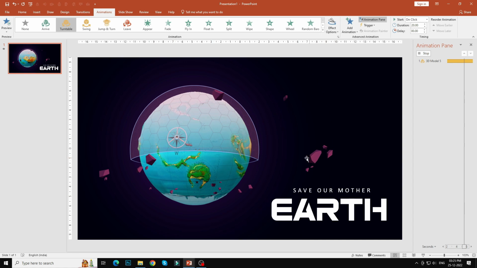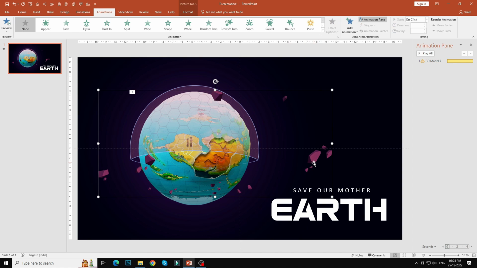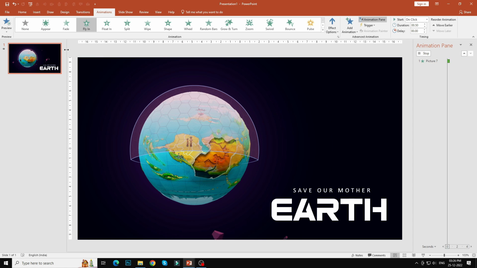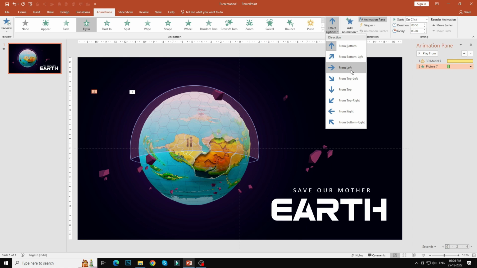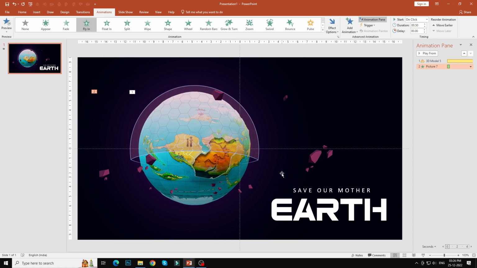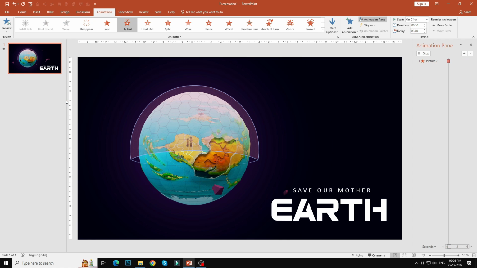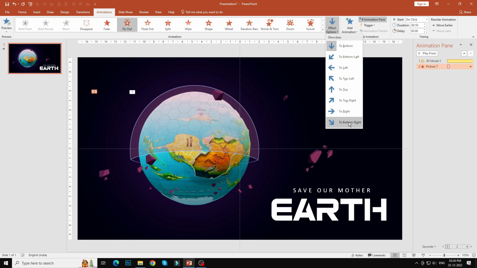Now we need to add animation to these asteroids. Okay, I will select these and I will add an entrance animation to these. So I just want them to fly in, but I don't want them to fly in from bottom. I want them to fly in from top left. Okay, now we need to add an exit animation to these. We want them to fly out, but if they're flying in from this top left corner, they should fly out to this bottom right corner. So we will choose to bottom right.